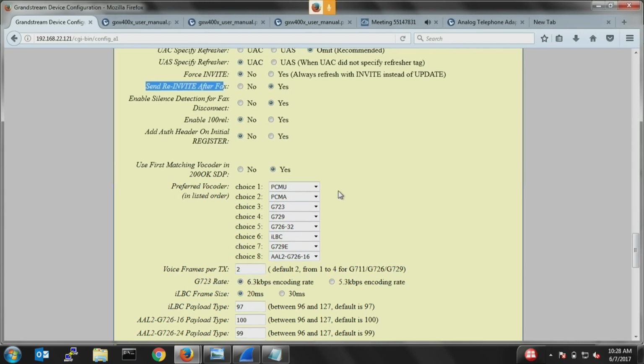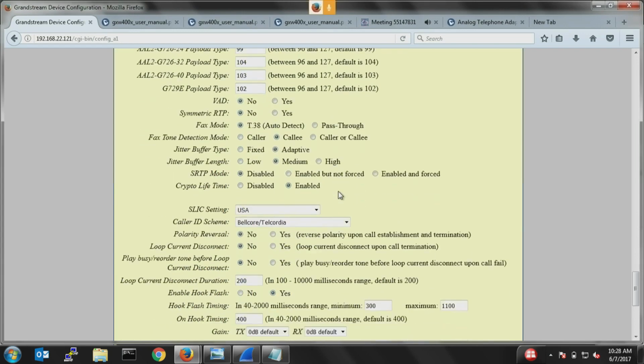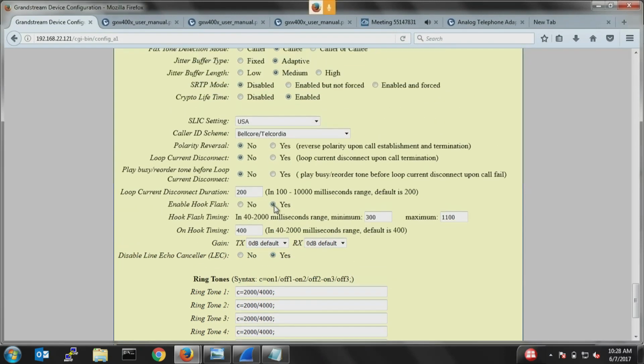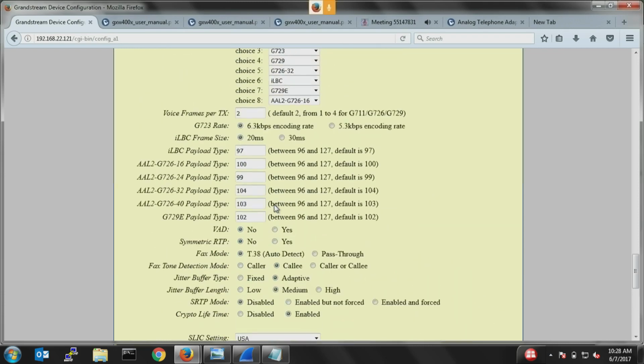And then for the other options, make sure the echo cancellation is also disabled. It is right here, disable line echo canceller, set that one to yes. So these are pretty much the major settings that you need to make when you use the gateway with the fax machine.